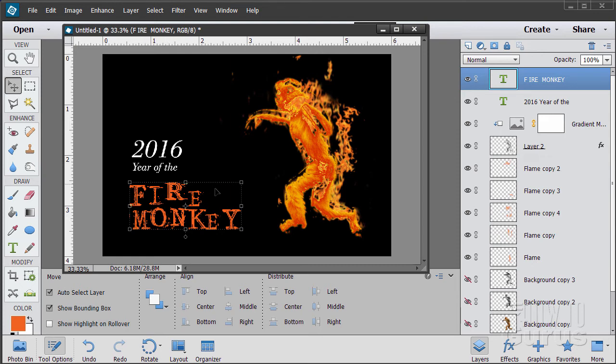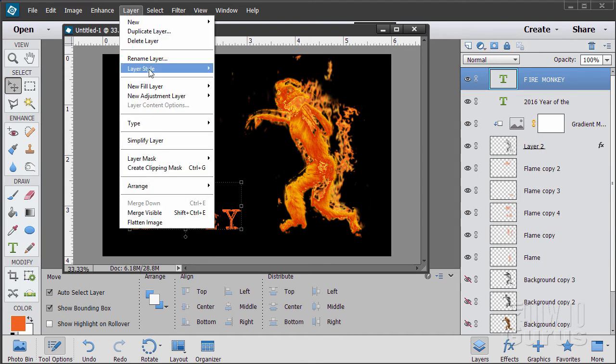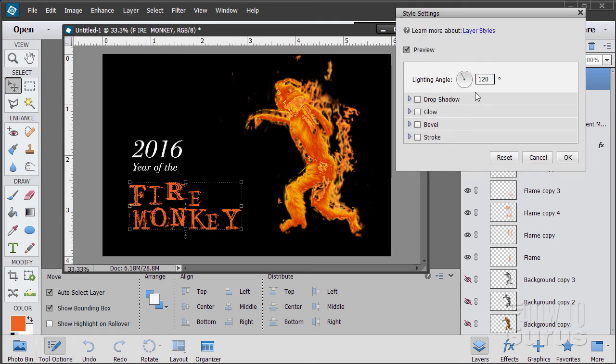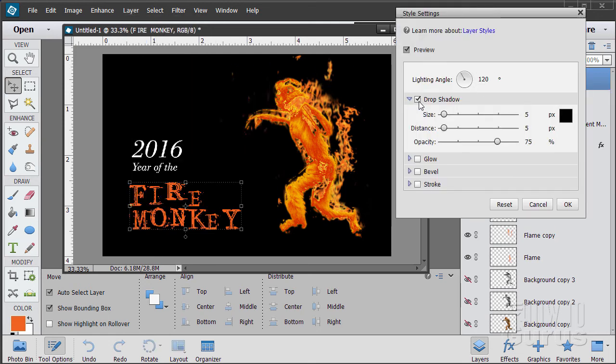Now, there's a few more things to do on this so that we're all set up. There's some layer style stuff here. So layer, layer style, style settings. We'll put a drop shadow in first. This is going to be visible in just a little bit. Let's get it set up right now. Now the size can stay at 5. That's fine. Change the distance though to 13 and change the opacity to 100. There's our drop shadow.